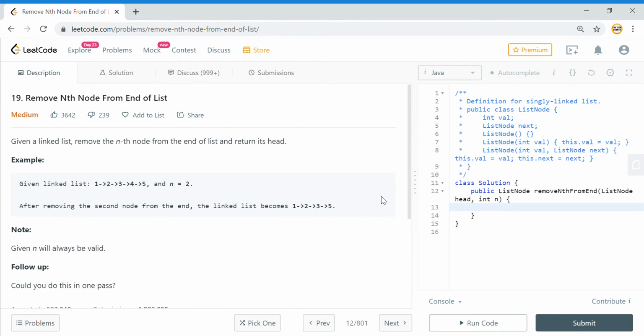Today we'll solve the problem of removing the nth node from the end of the list. So we are given a linked list and we have to remove the nth node from the end of the list.